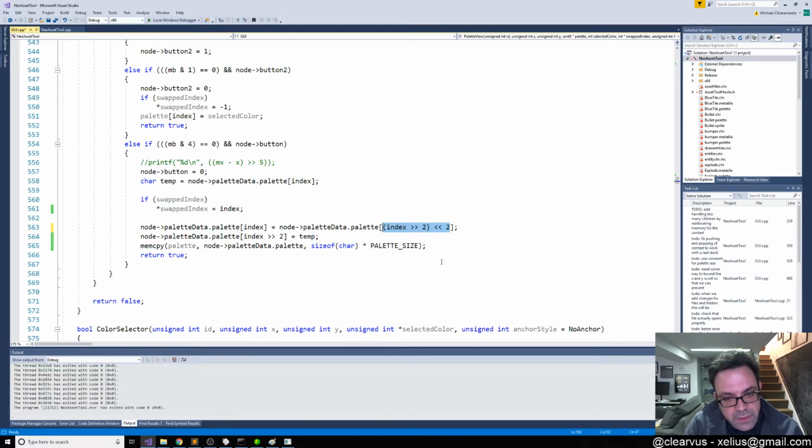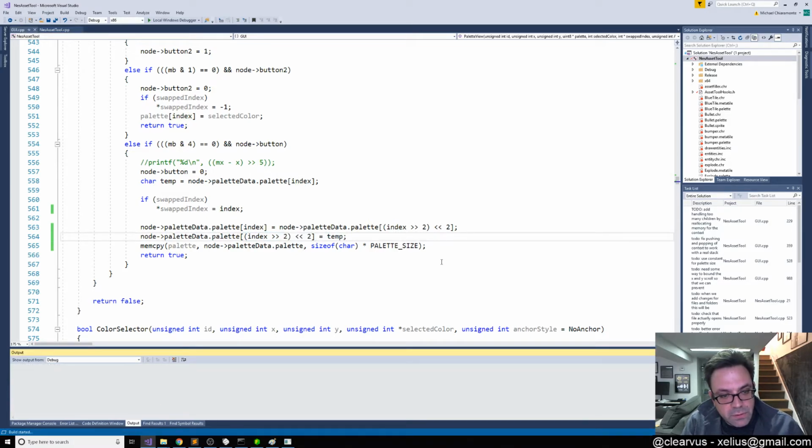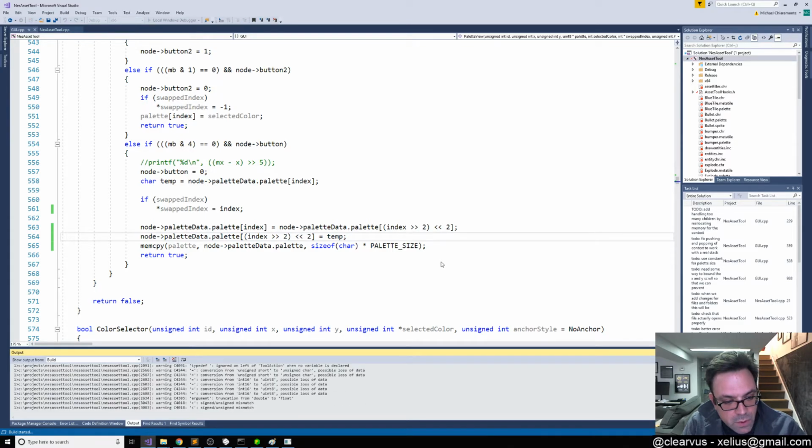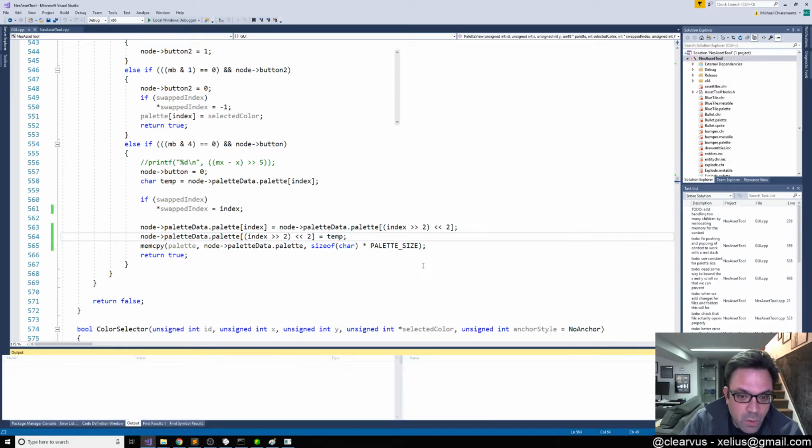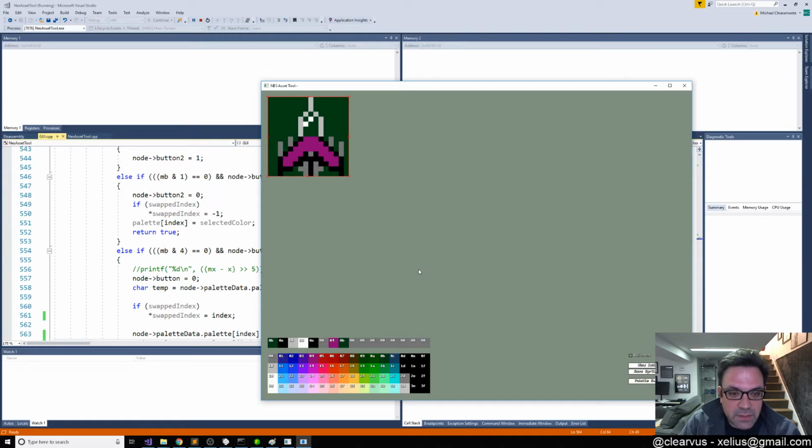So I know this looks redundant. Why shift to the right and then shift to the left? But we're stripping bits off that we don't want, so that what we'll end up with is 4, which is our actual 0 index that we want. It's the same thing as if you do a divide by 2 and a multiply by 2 with an integer, just faster. There we go.